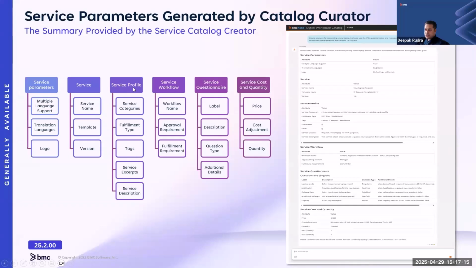Now, the catalog profile, service profile includes the profile page that includes the categories on the right hand side that you typically have. It's going to pick up those from your existing categories. It can, from its own intelligence, find out what is the appropriate fulfillment, or you can supersede that and say, I want to create a work order, and it's going to create a work order. Tags, it's going to automatically generate tags for you. So you basically take out the guesswork from there, excerpt and description as well. So they will also be generated. If you're not happy with the generated one, you can ask it to regenerate with some variants and it will basically do it for you.